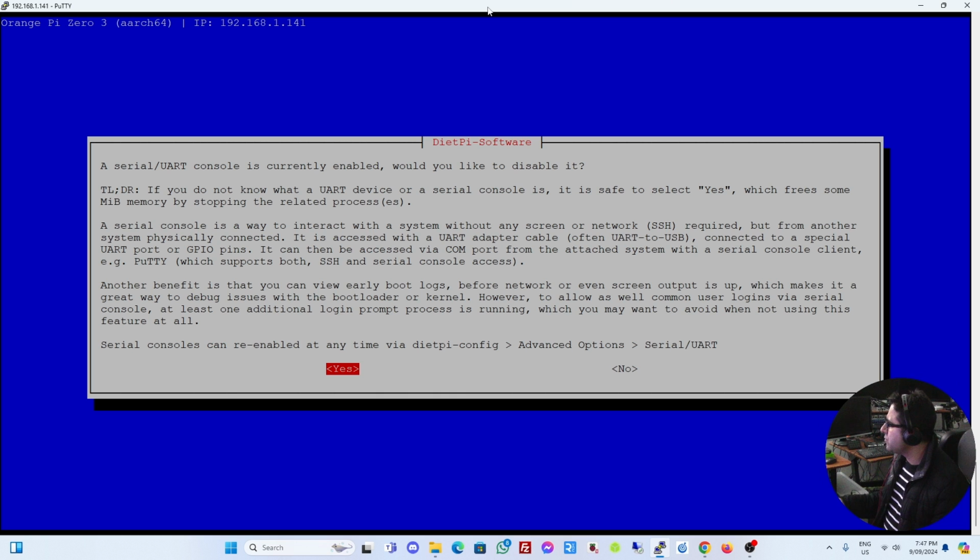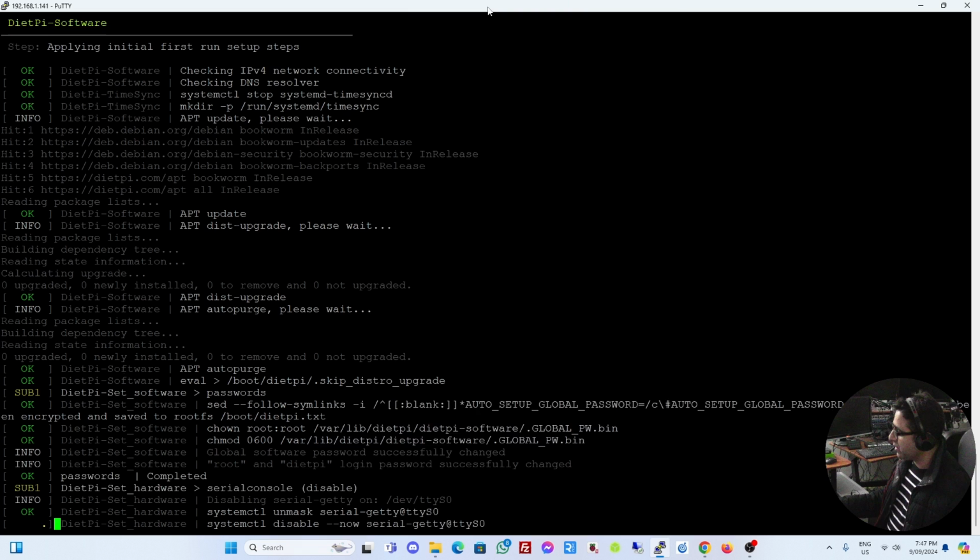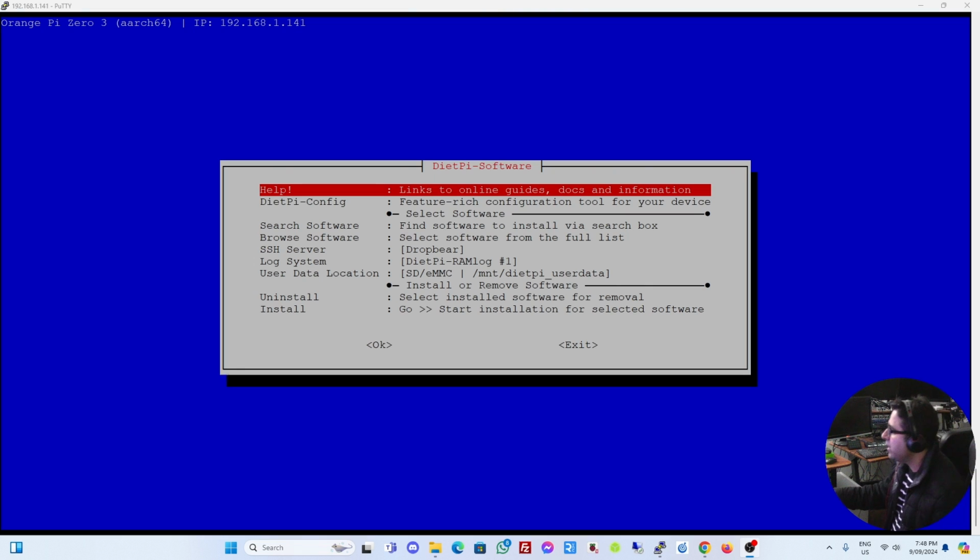Okay, so serial UART console is currently enabled. Would you like to disable it? I'm going to go yes. So I'm disabling that. Okay, great. So now we've reached the DietPi software page.